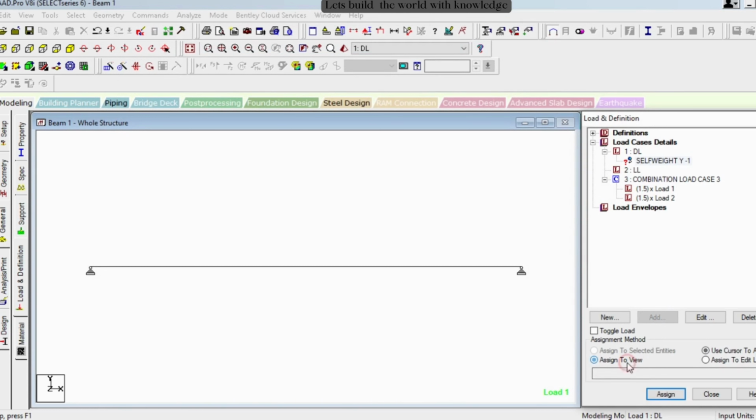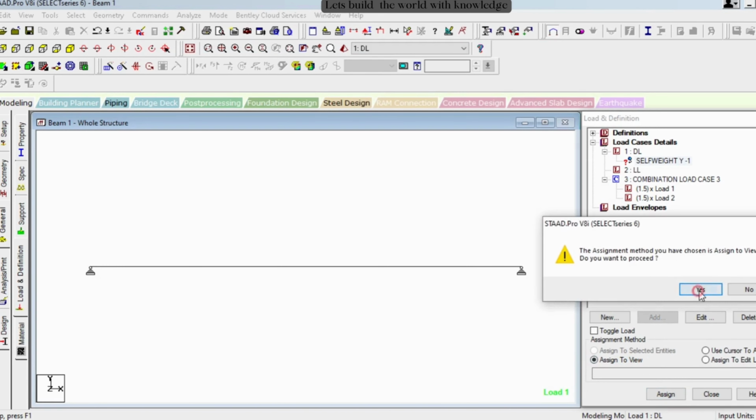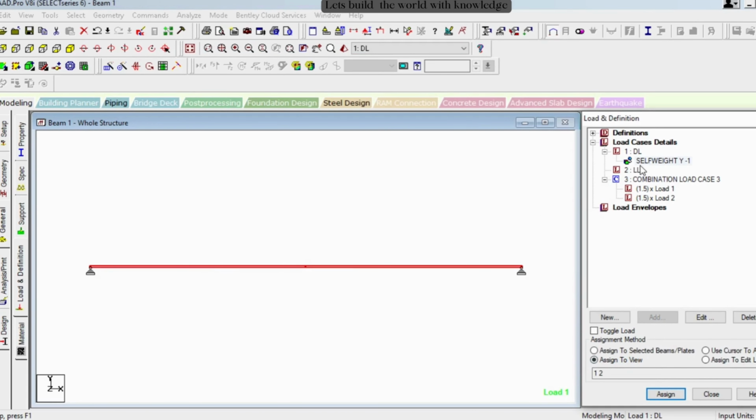You can assign the self weight to all your members. So I will use the assign to view option. Click on assign. Yes. So the self weight is assigned. You can see the icon is changed to the green color. Initially it was not like that. Now we can generate live load. Click on live load, add.